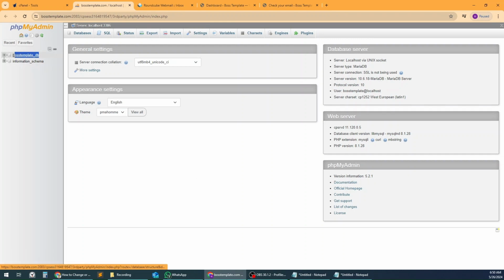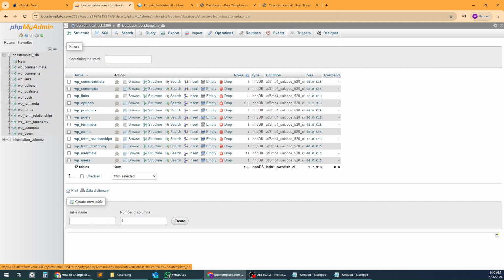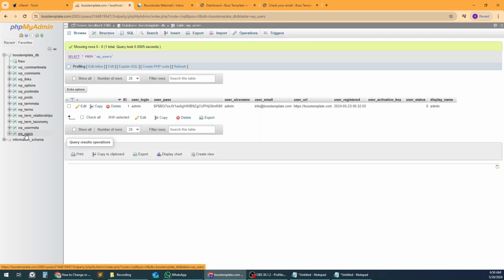This is the database of our website. You may see there are multiple databases; it depends how many databases you currently have in your cPanel. In our phpMyAdmin, there is only one database. I'm clicking here. After that, I need to go to WP users. There is only one user. This is the user admin, and this is the email address. I got the username from here.